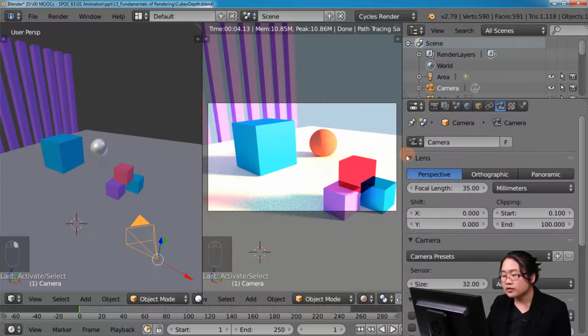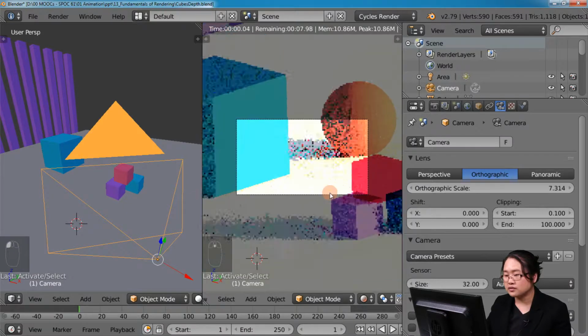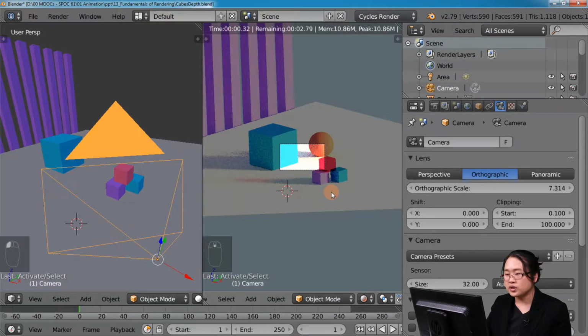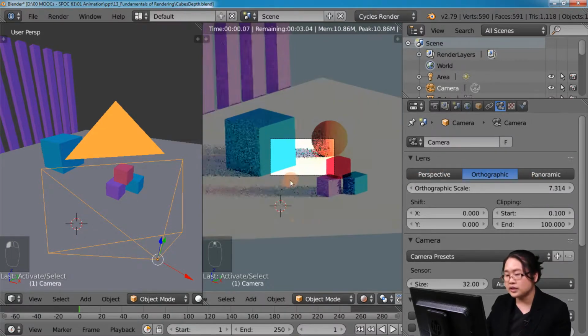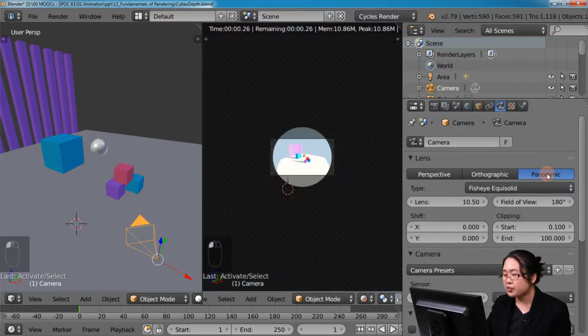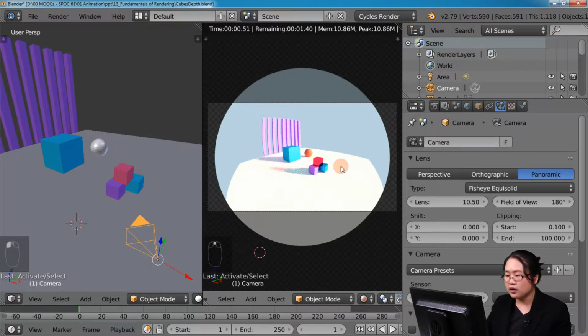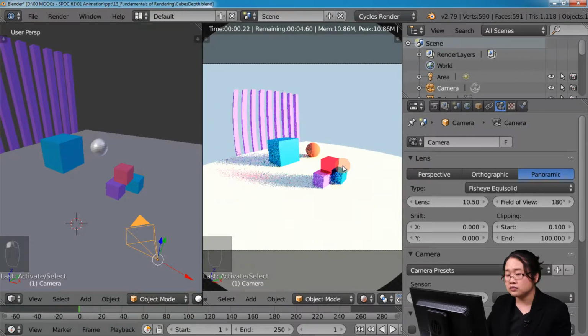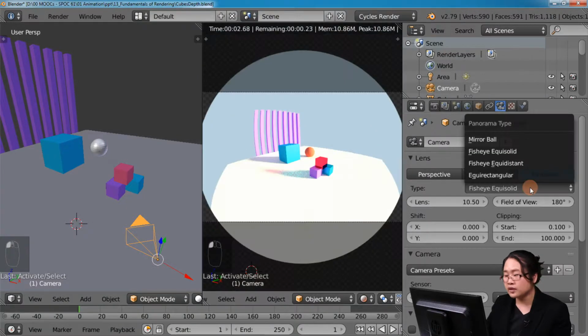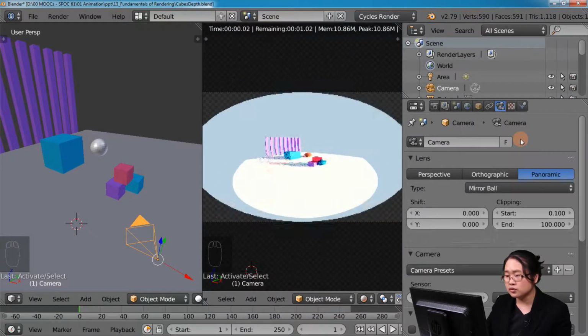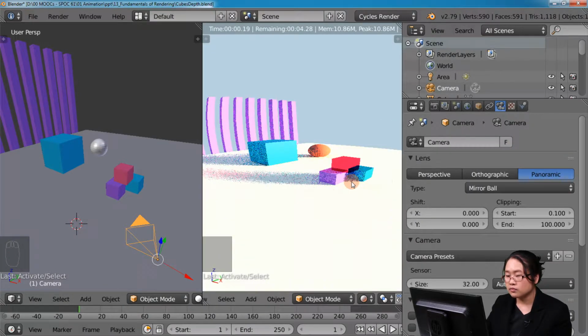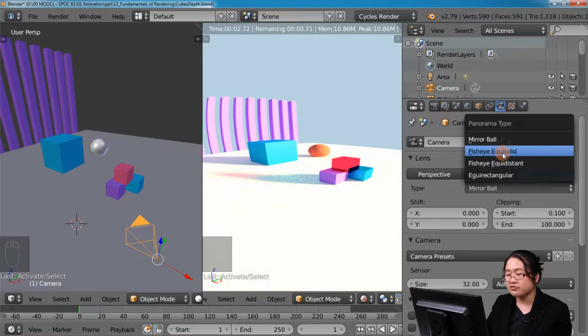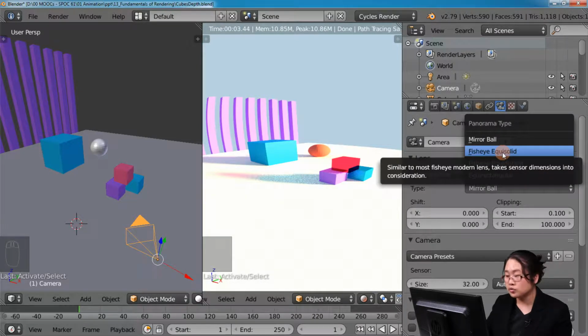So first, the lens itself has multiple types. It has perspective like this. It has orthographic, where the back has exactly the same size as the front. We don't really use this one that much. We have panoramic, which is a lens that looks not normal. Actually, for the panoramic, you have options to change to mirror ball, and you see the effects of the lens applied onto your objects.